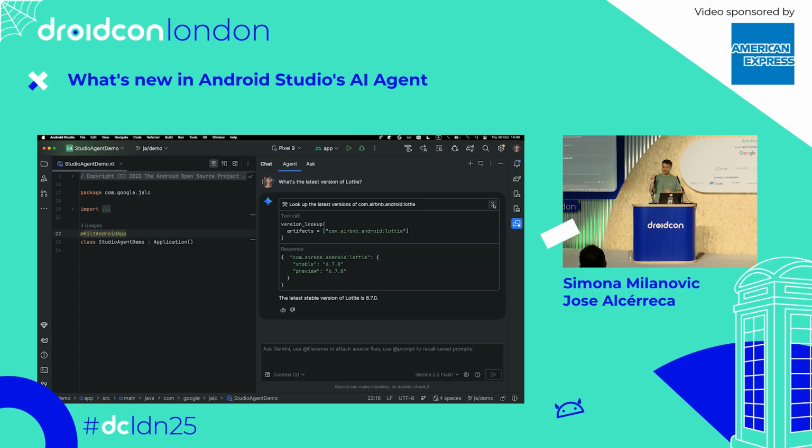So the part that is missing is what's the actual artifact of Lottie. I just said Lottie, but Gemini, in this case 2.5 Flash, already knows what artifact I'm referring to, com.airbnb.android:lottie. And this is how we got to the right response.